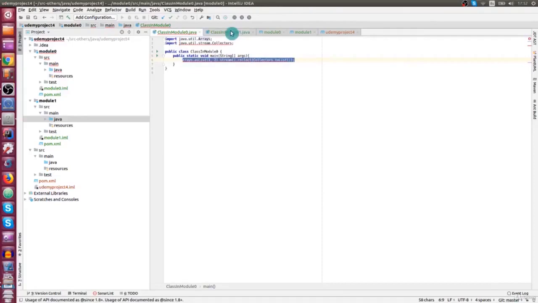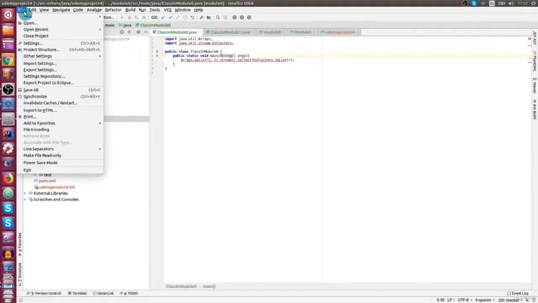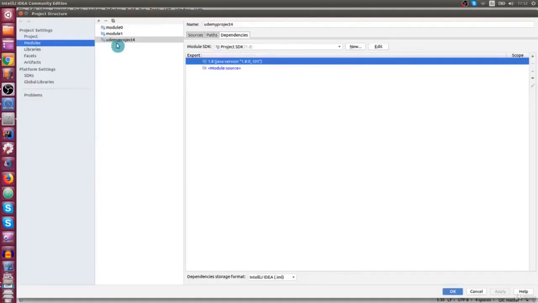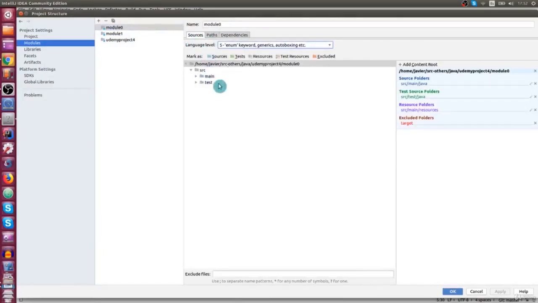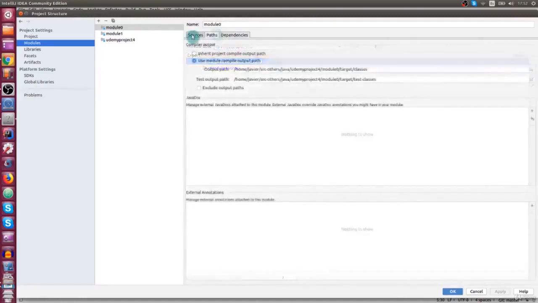We are going to copy the same sentence in the other class. If we place the cursor over the text, a pop-up shows up saying that we need JDK 1.8 or above. If we go to File, Project Structure, we can see here our modules. And if I click in Module 0, I can see I can create new directories with different properties. For example, I could have two source directories, and that's independent with other modules.